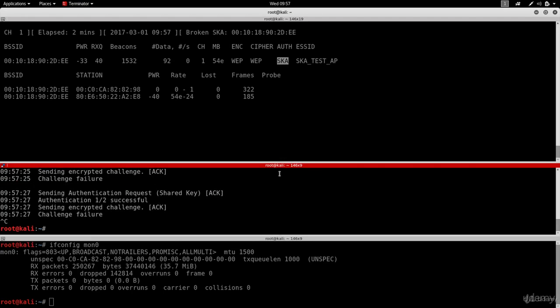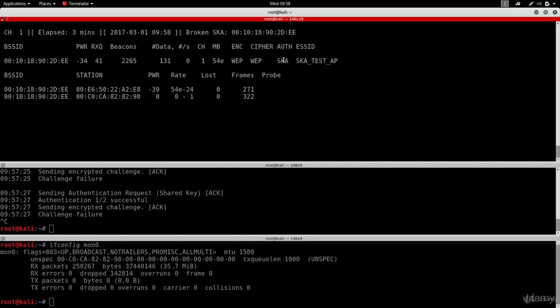So I'm going to Control-C this. So you can see that we have SKA here under the auth instead of open. And that means we can't really do all the attacks that we did previously, the 3 methods, the 3 injection methods that we spoke about previously.